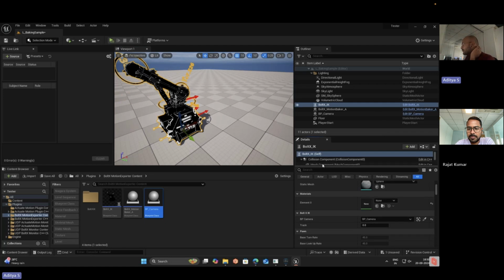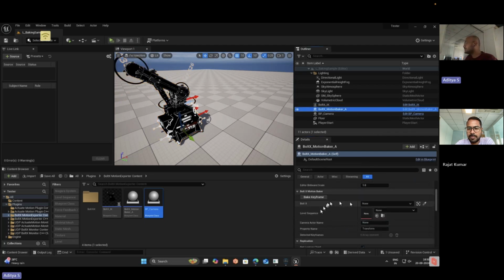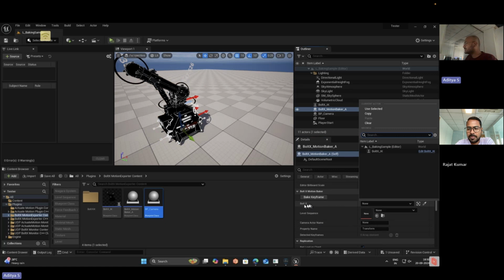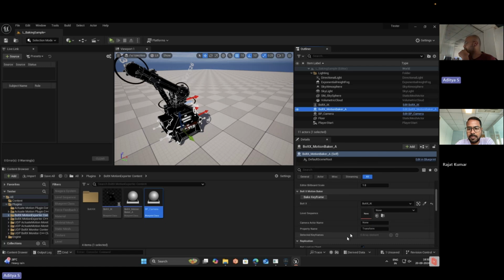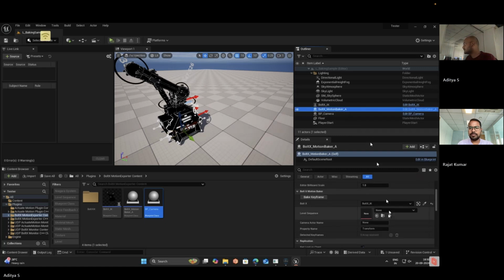That's VP underscore camera. Go to your BoltX motion baker and make sure that you have selected BoltX, the one that you have added in the level. If you have multiple, select the one that you want to bake. In our case, we only have one. The camera actor name, that will be this. Just copy this and paste it in your BoltX motion baker. And let this be transform, okay? Because that's the keyframe that we are going to bake.